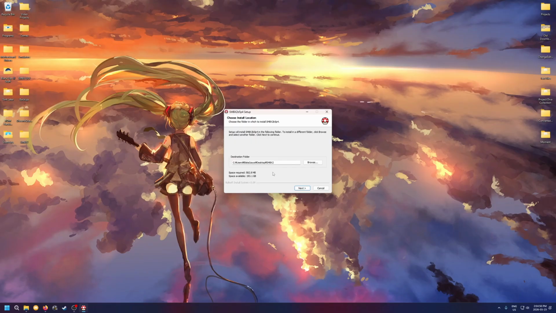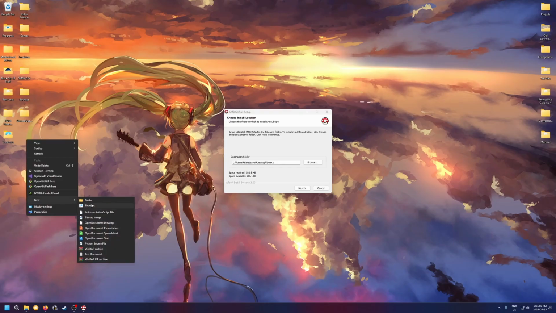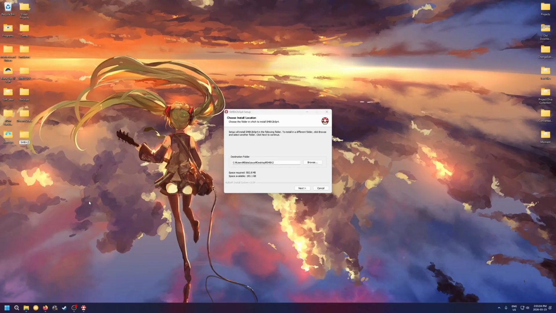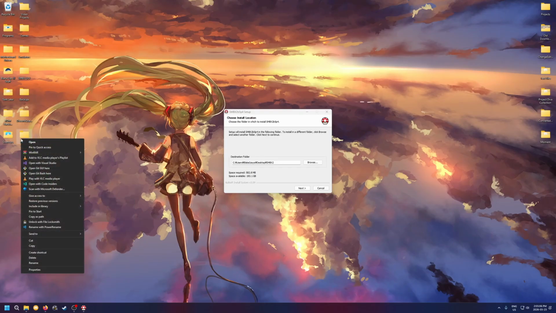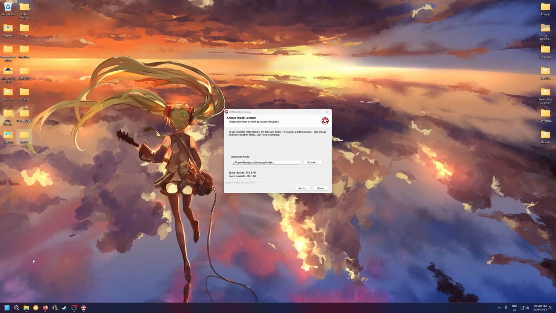But that's a super easy fix. After you create a folder such as this, you just click it, press the delete button on your keyboard, or in case you don't have a delete button on your keyboard, you should, but if for some reason you don't, you just right click and then click delete. And then you could click next, and then it should install perfectly fine.